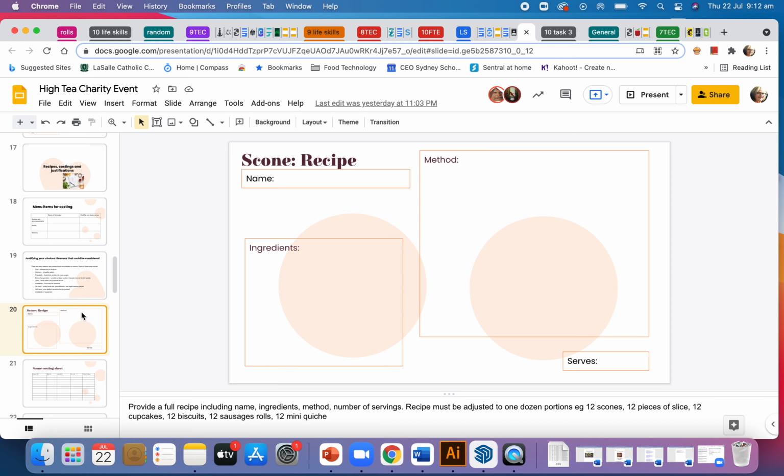Why I said to you to keep the link was because now you need a whole recipe. So you've selected which of your 3 you've looked at. You're going to go back to the link and you're going to put the full recipe in. So the name of the recipe, the ingredients, method, and how many serves it makes. So provide a full recipe, including the name, ingredients, method, number of servings. A recipe must be adjusted to 1 dozen portions. For example, 12 scones, 12 pieces of slice, 12 cupcakes, 12 biscuits, 12 sausage rolls, 12 mini quiches.